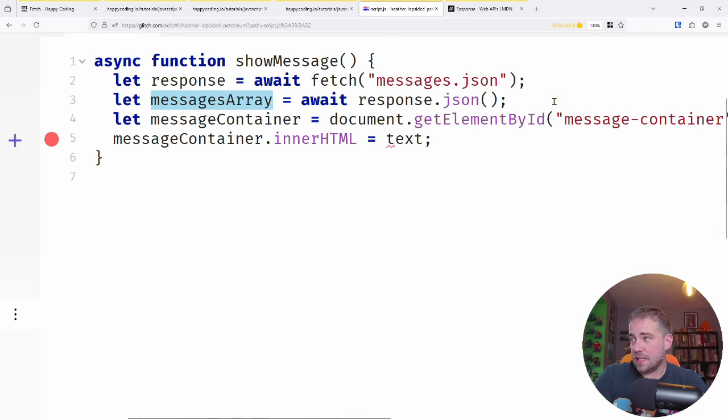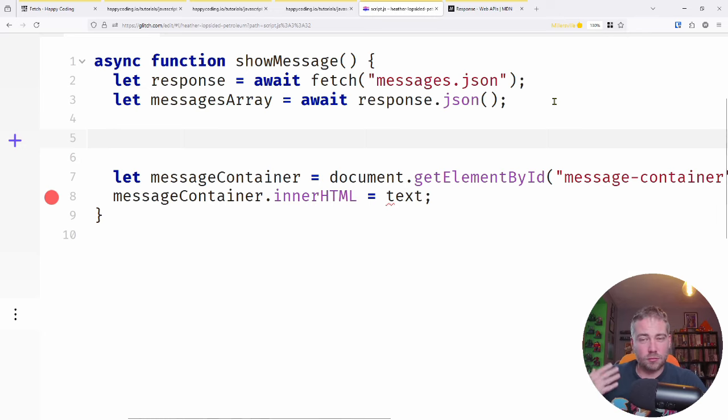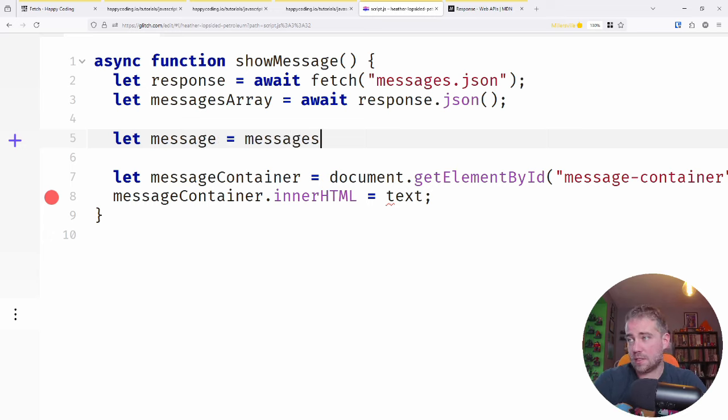And finally, what do I want to do? So I have an array of objects. So maybe what I'll do is I'll just get the first one out for now. Let message equals messages array, and remember, when you're indexing into an array, the 0th index is the first one. So I'm just taking that first message out.